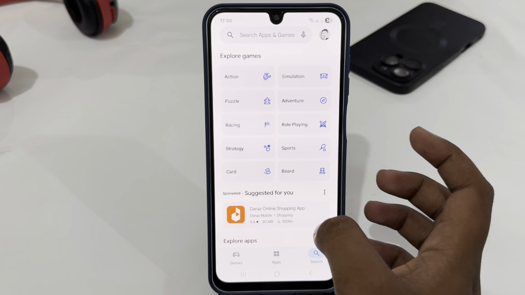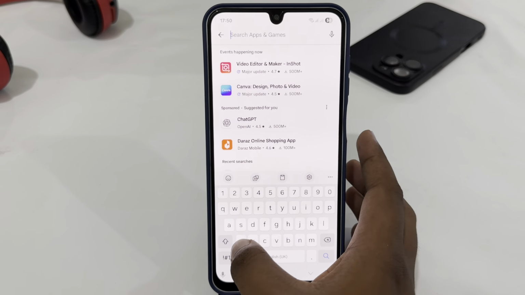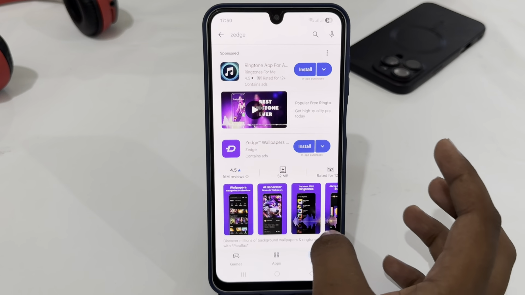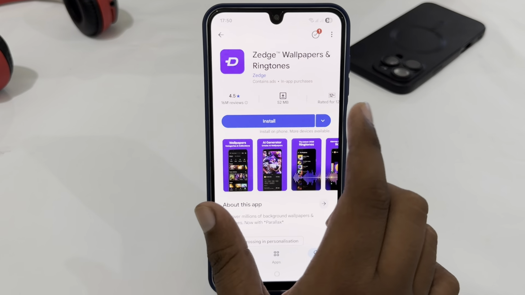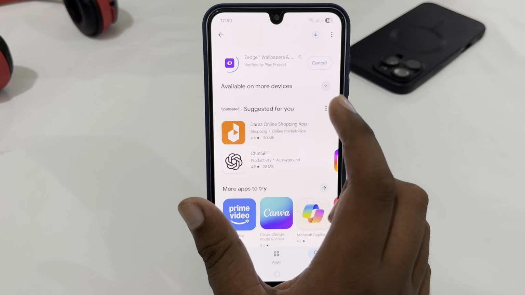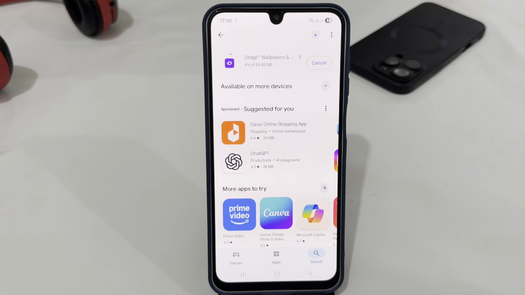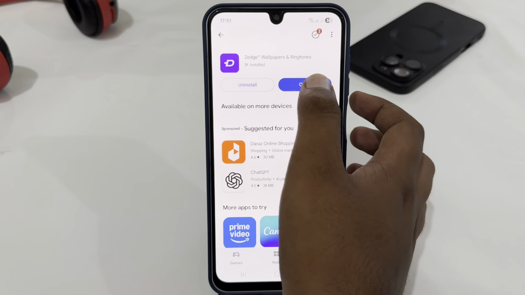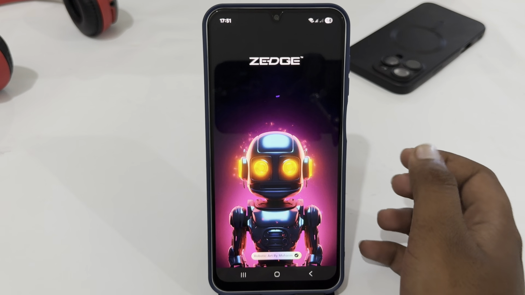Just go for search and search for Zedge. Just search for it. Then install this app. Just tap on install and it will be installed in your phone. You just have to wait for its installation. After installation, you just have to tap on open to open the app.